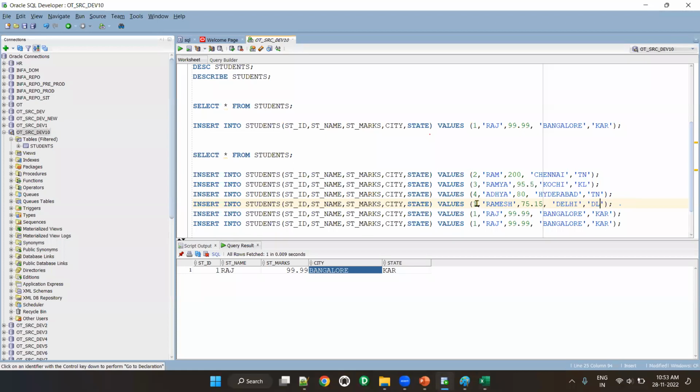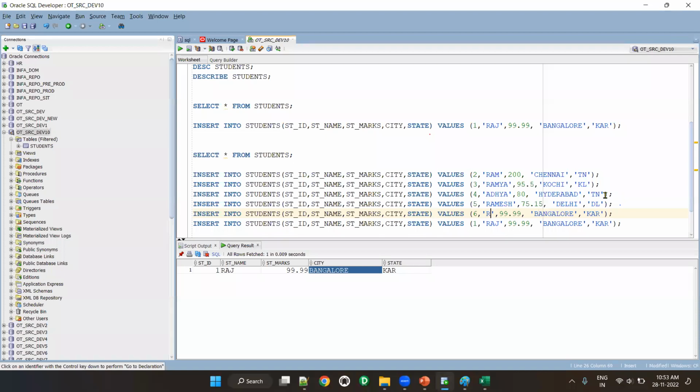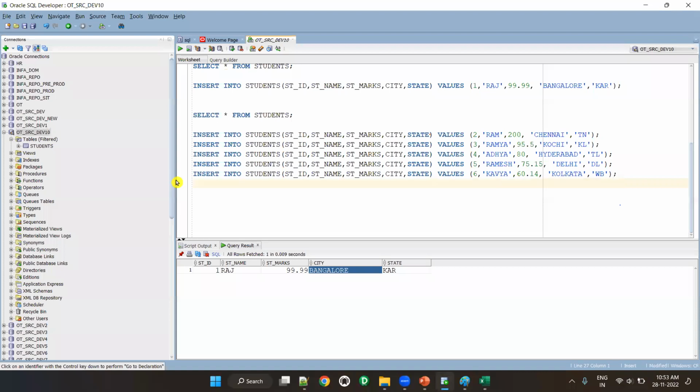Next, this is 5. This is the 6th record. The 6th record is Kavya, 60.14. That is Kolkata, and WB. Yeah, and then delete this record. So how many rows have I created? 1, 2, 3, 4, 5.